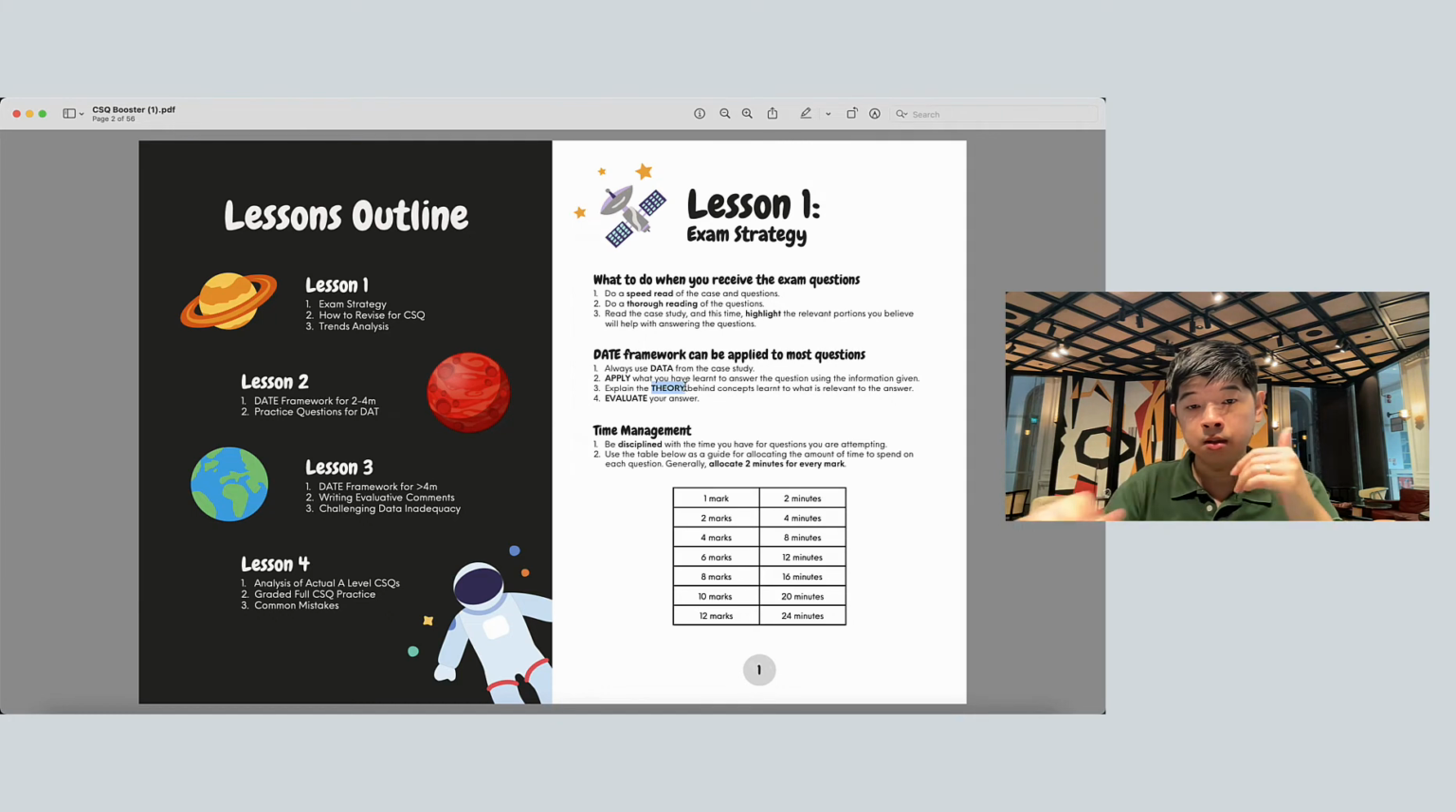Then the next thing you will do is use data from the case study. By the way, data doesn't mean just numbers. It doesn't just mean graphs or tables. Data is everything from the case. Everything from the case is actually considered data. So you want to use data from the case study to help with answering the question. After you explain your theory, you bring in data from the case study.